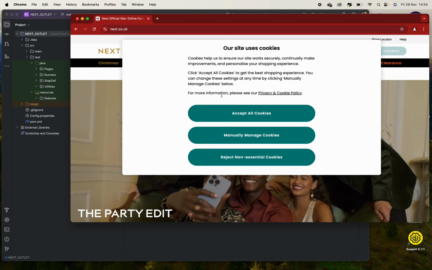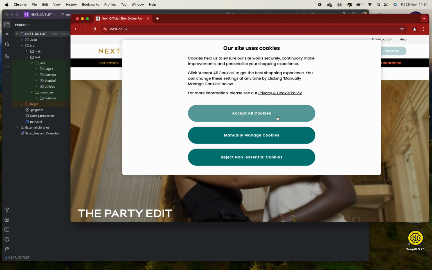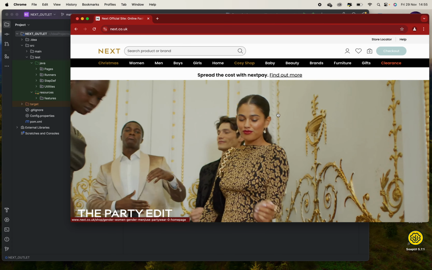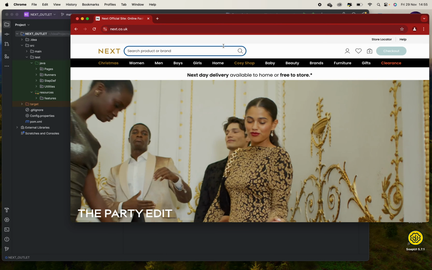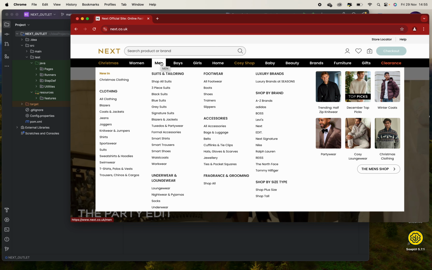Now, from memory, when I put this together initially, it's been months since I've looked at it. It will select the first option, which is accept all cookies. And then, as a typical example of what it will do, it will either click onto the search bar and search for a product, or it will hover over one of the tabs and then make a selection from one of the sub menus in here.